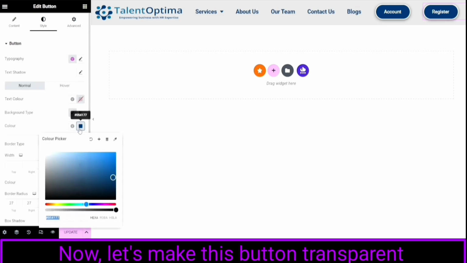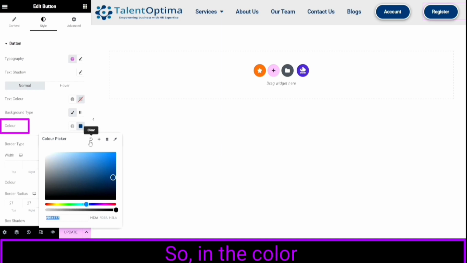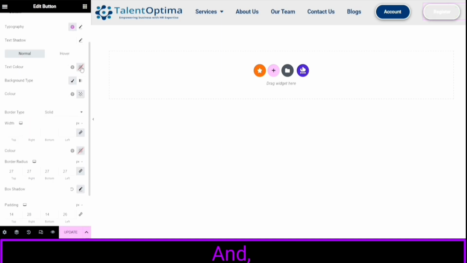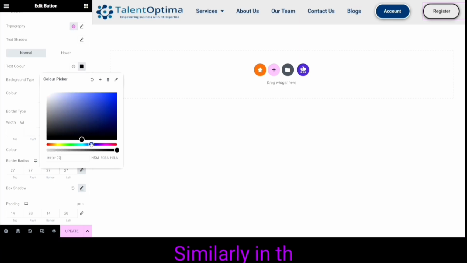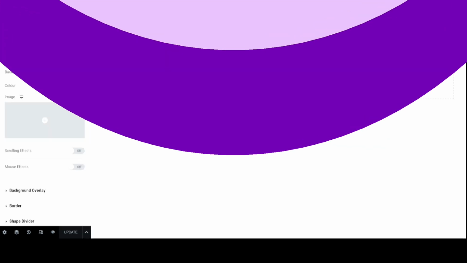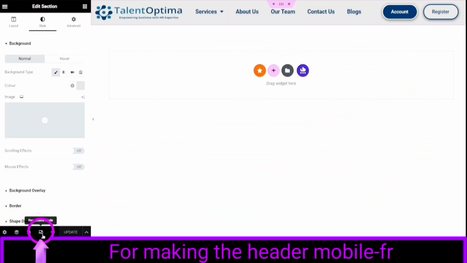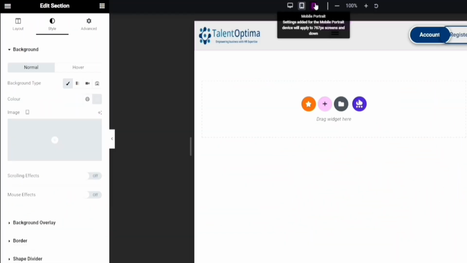Now let's make this button transparent. So in the color, just reduce the opacity to 0, and we will make the text color blue so that it looks beautiful, and similarly in the border also. Now click on this option for making the header mobile friendly.